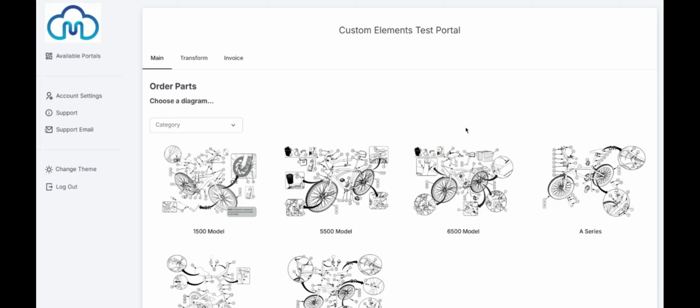You need a user-friendly online portal to sell replacement parts to your distributors or customers? Stick around, you'll want to see this.